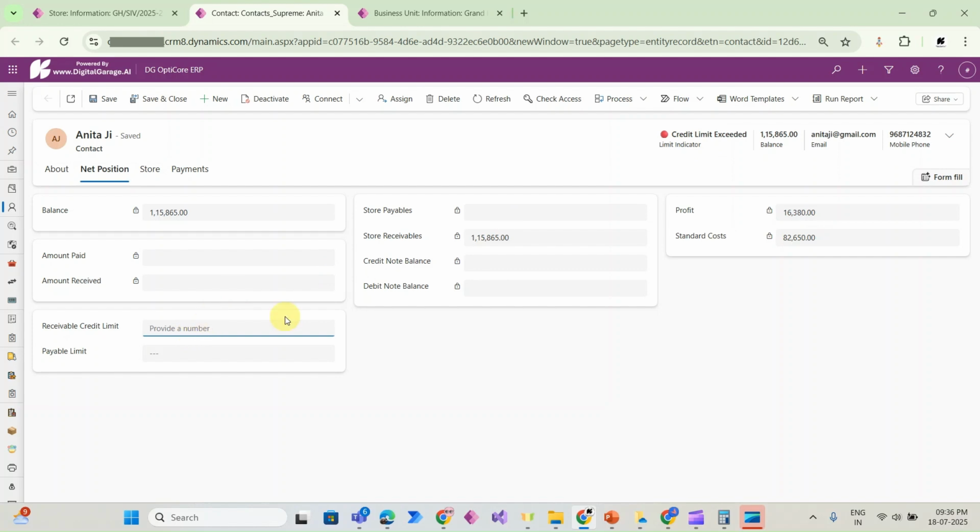Let's try to set a credit limit. Let's assume that Anita ji belongs to a family and we are very liberal, so we can give a 5 lakh limit. This is 50,000, my bad, 5 lakh. Once you refresh it, you will see that this credit limit will become green, within limits. So good. For every customer, every vendor, every business unit, you can set your receivable, credit, and payable limits.